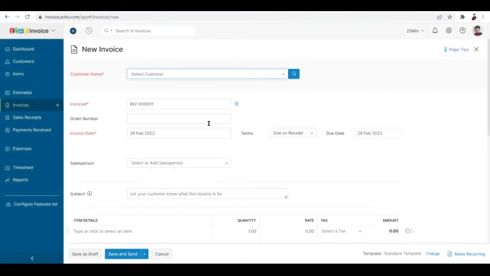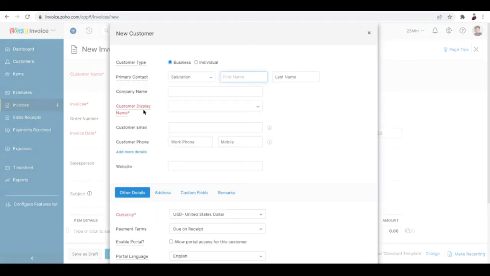Okay, so to create a new invoice, you'll have to input all of these details, such as customer name. You'll just have to select from the existing customers that you've already added. But if you haven't, it's okay. You'll just have to add in or click on new customer right here.